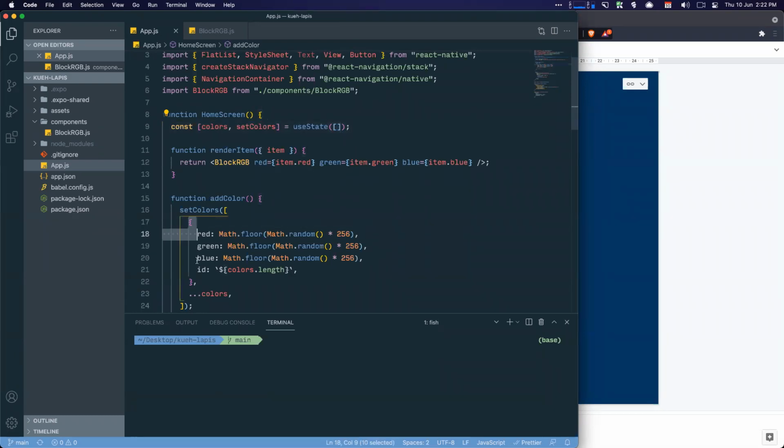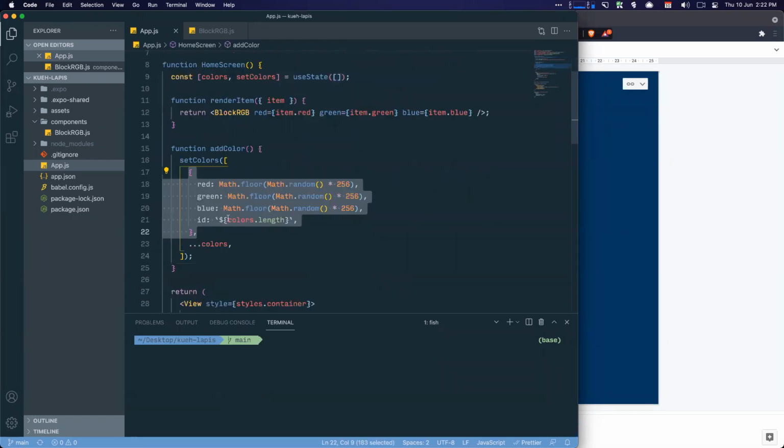Turns out the array is full of objects that look like this, okay? The objects have red, green, blue, and ID. Every time you press plus, every time you add a color, you will get a new random red color, random green color, random blue color, and the ID depends on the length, right? So if the length is currently 0, item 0 will have ID 0. That's perfectly fine, because it's a unique string. Then we tack on the previous colors onto it using this spread operator.